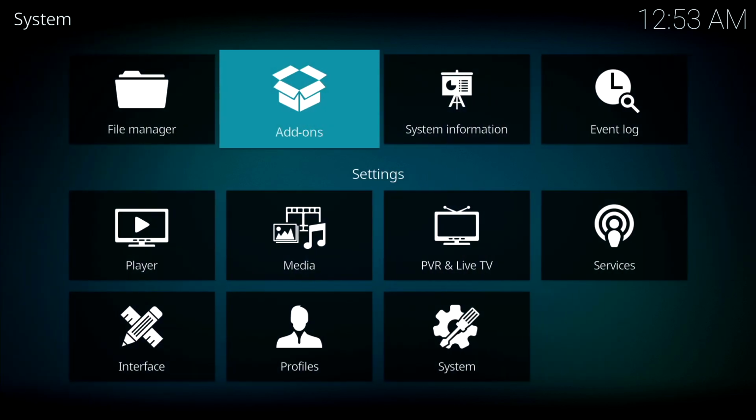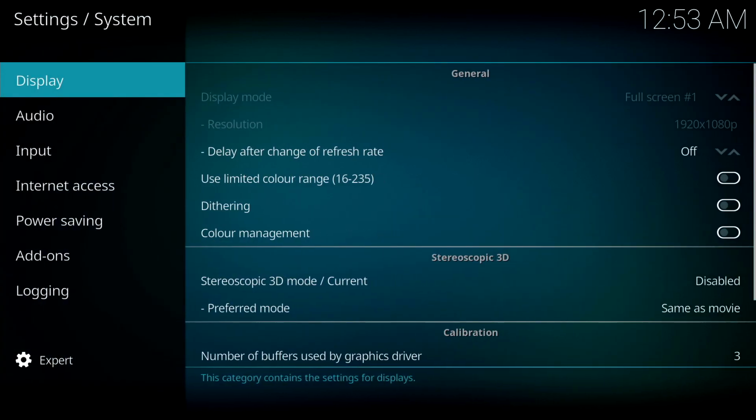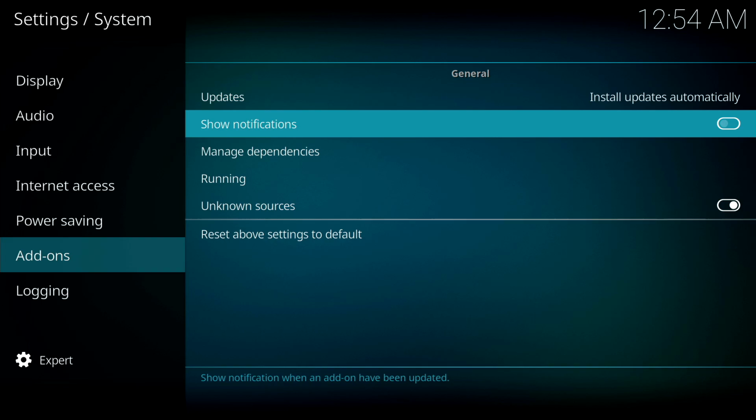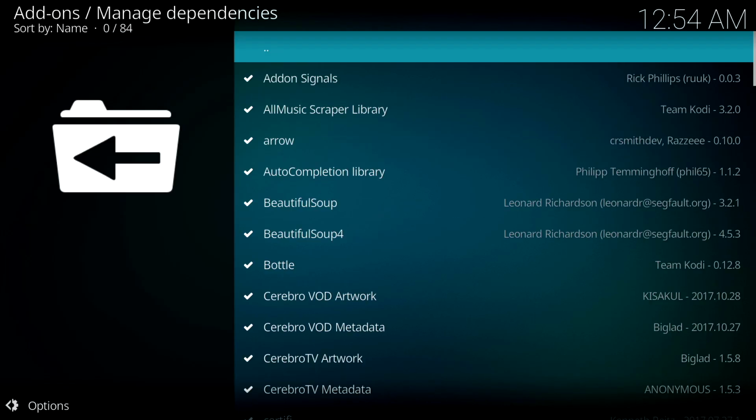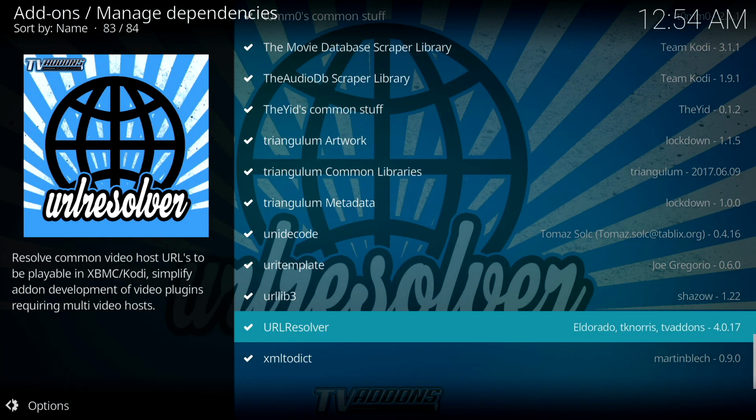If you go to the system settings, go ahead and click on that. Then go down to add-ons. Then select manage dependencies. If you scroll all the way down to the bottom, you're going to see an entry for URL resolver. And you can see here that mine is version 4.0.17.